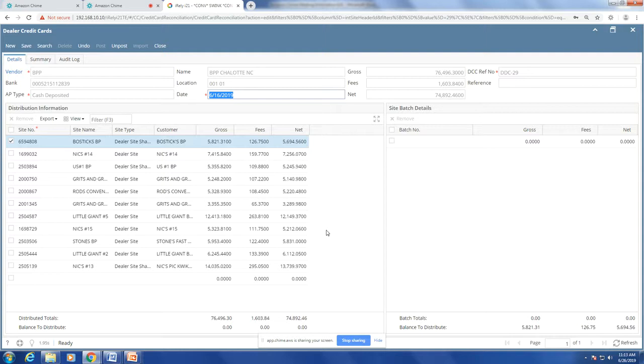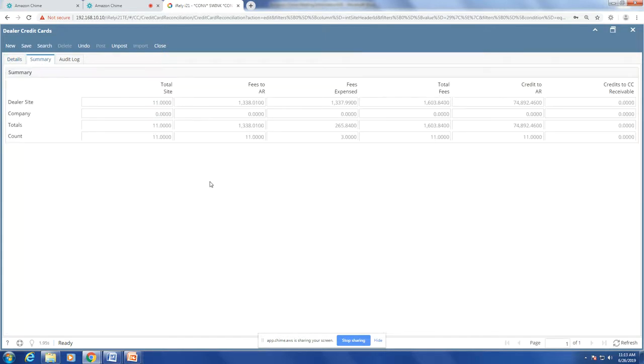Now go ahead and click the summary tab for me. The summary tab is going to act like when you used to print the dealer credit cards report, at the very bottom there's that summary section.